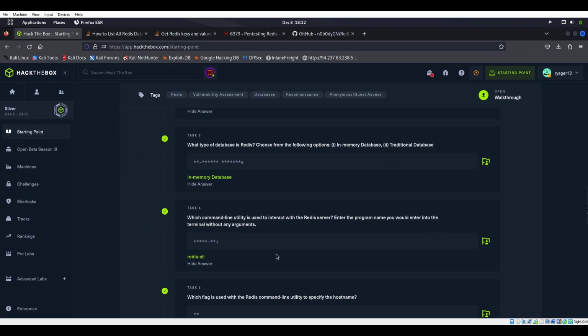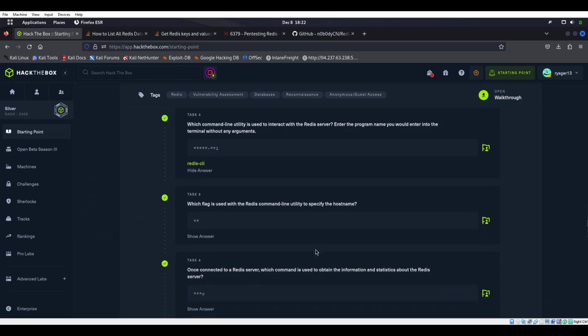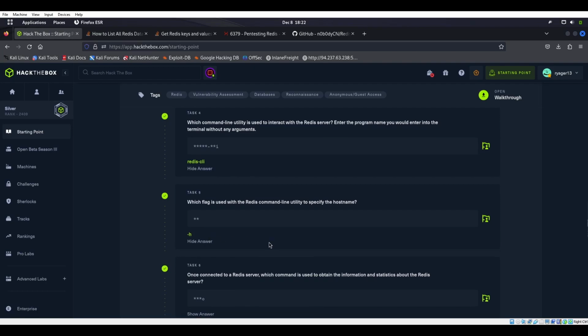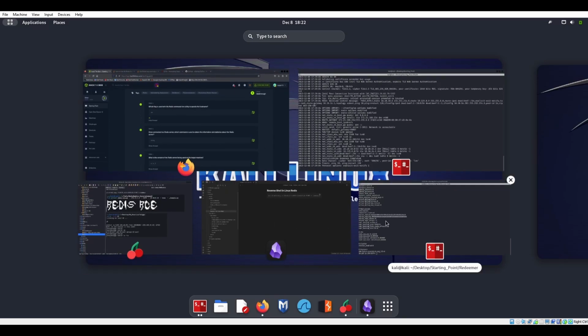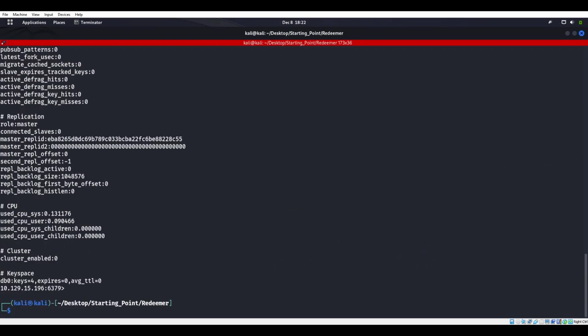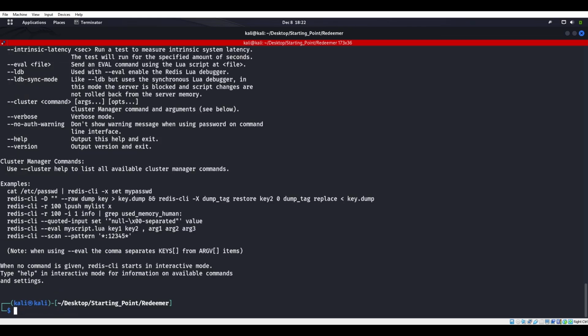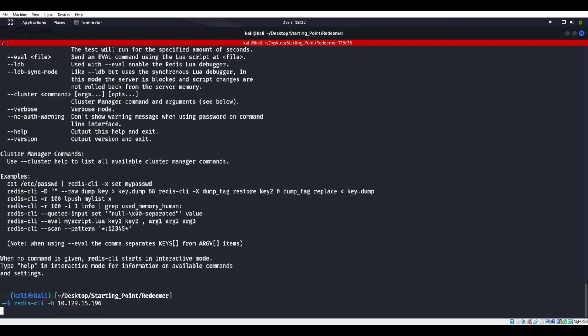So we get our info right there, right? So redis-cli. What flag is used with the command line utility to specify the hostname? That was -h, as we just saw, which is very strange because usually that means help. Now, if you run it without an IP address, which is even stranger, if you just do redis-cli -h, you will get a help. But if you put the IP address in there, obviously we get actually into the machine.